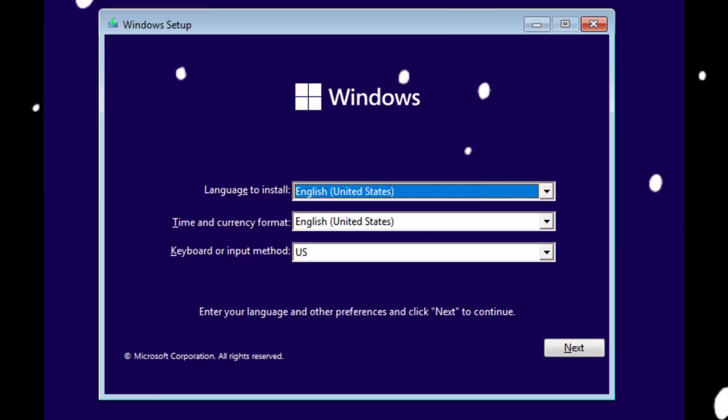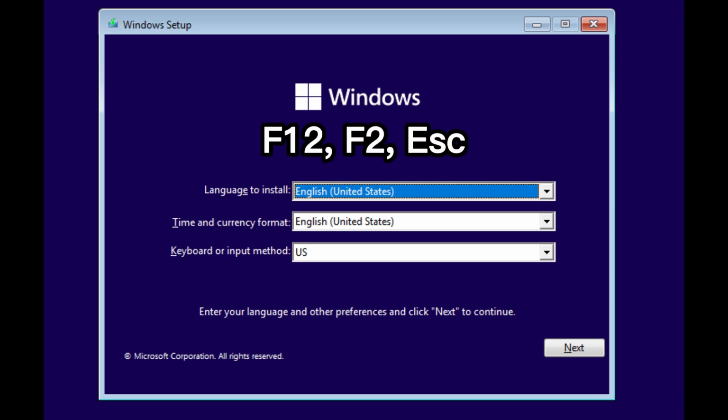Once it is done, restart the computer where you want to install Windows. Press the boot menu key, such as F12, F2, or ESC. Select the USB drive to boot from. When the Windows setup loads, choose your language and click Next. Select Install Now. The installation will now continue without any compatibility errors.